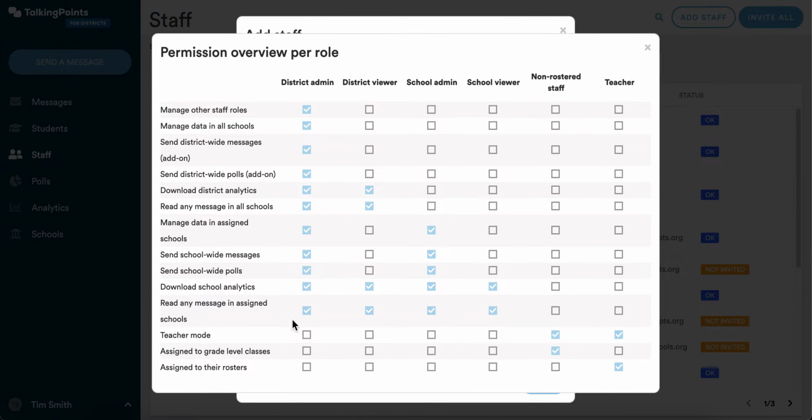The district admin, hopefully self-explanatorily, can see everything at the district level, send messages at the district level, etc. The school admin can do that at the school level, and the teacher, of course, is only assigned to their particular class rosters and does not have access to everyone in the building or the district. Those were great, those worked really well, but we came to find, again with the help of our district and school partners, that there were 3 additional permissions that would make their lives a whole lot easier.